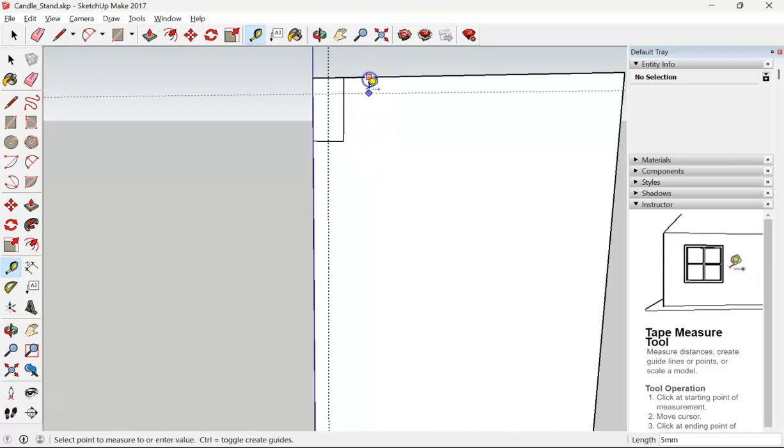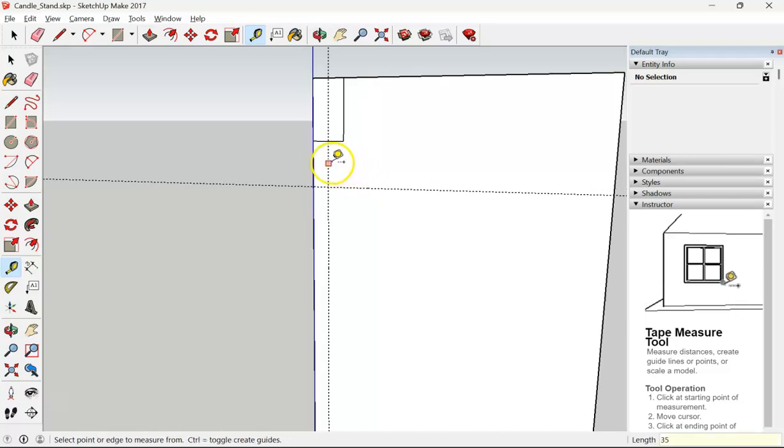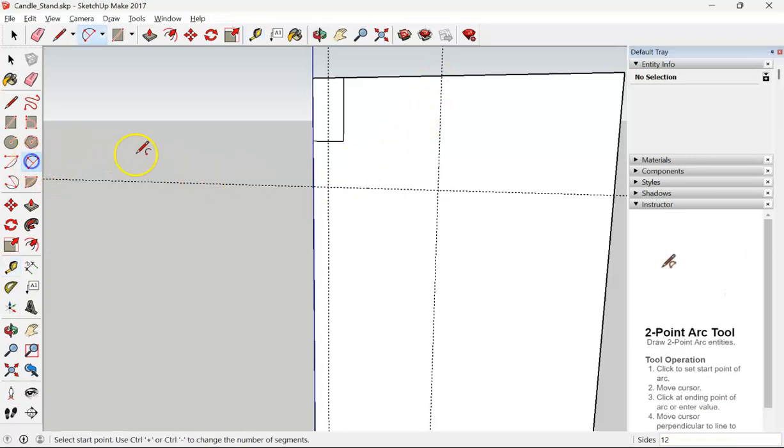maybe more. Okay, so I will go top first. I need maybe 35, right? That means this one will be 40. Here you go. So I can have an arc from there to there. Okay, so let's make an arc first. Okay, we may need to go the other way.